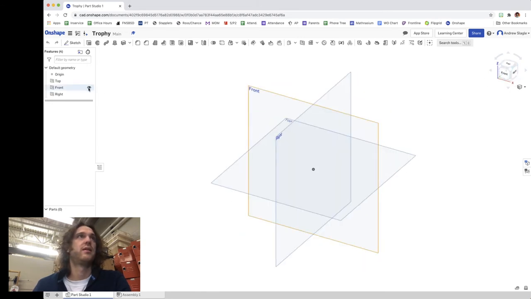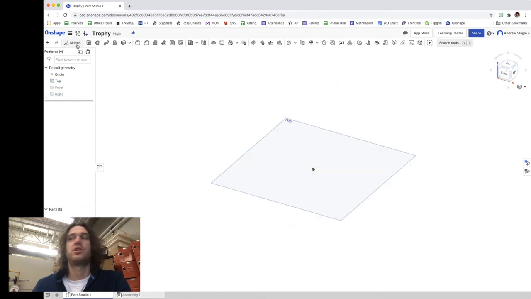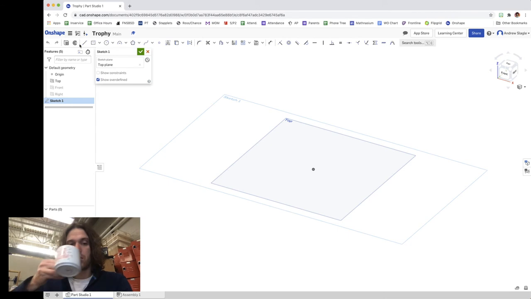So I'm going to go ahead and hide these 2 planes. We're going to use them later. I'm going to create a sketch in the top plane. And this is going to be the base of my trophy.